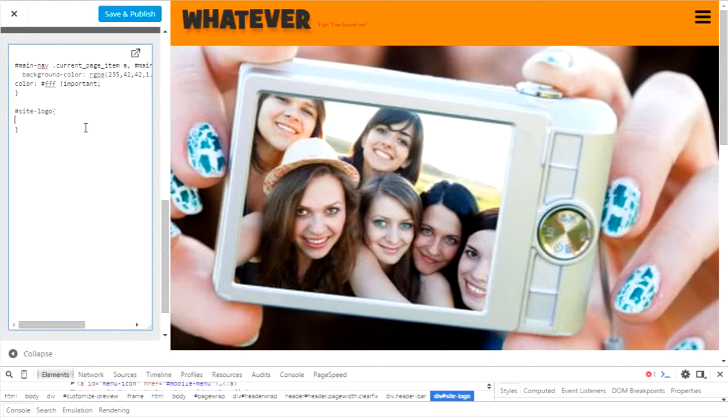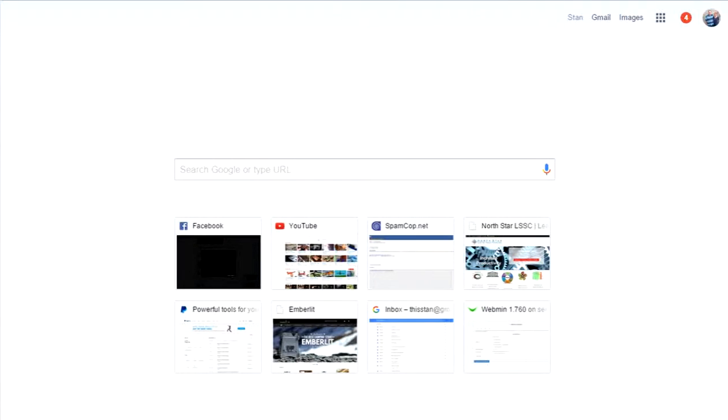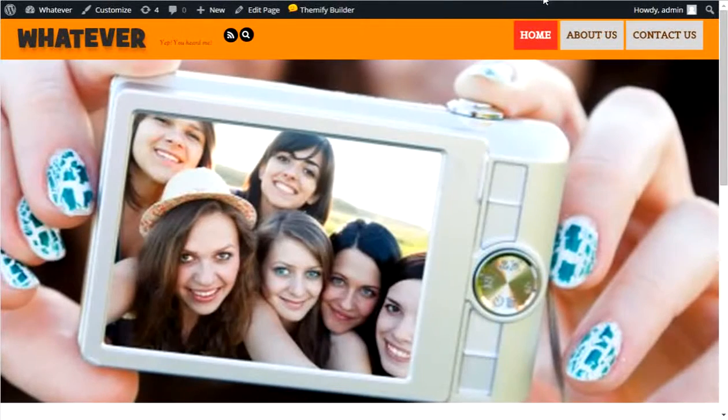And let's say we wanted to bump it down just a little bit. I'm going to do margin-top, and if I did 10 pixels, that might work. However, it's not working in the preview here, but let's see if it worked here. And no, it didn't. And the reason is that there's another CSS that's overwriting it.